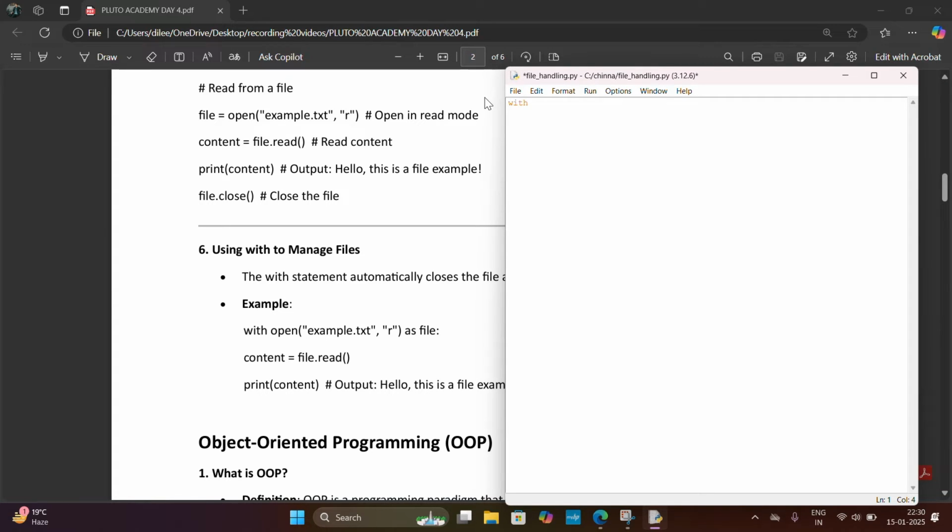First, using the with statement I will open the file. Open, the file name is example.txt, and I'm using read mode, so R. In the next line I will create a variable called content, and in the content variable I will read the file, so file.read. Then in the third line I will print the content. Okay, let me run this program.